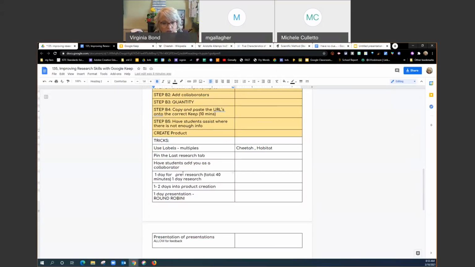You know, they have students like, what are you looking for? You've done your quantity. You have a whole pile of them. Now we're going to really go through with a fine-tooth comb and look to make sure they're good. And take some basic notes in the keep as you go, but I want you to move from keep to keep to keep when the buzzer goes off. Definitely use a timer. And then you will go through and you'll do 1 to 2 days of product creation.